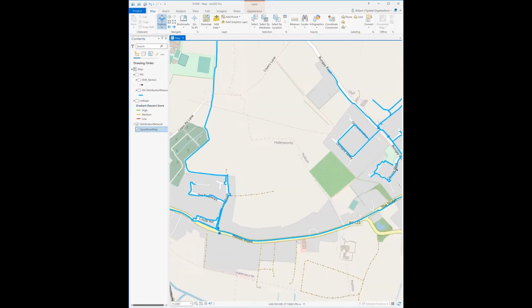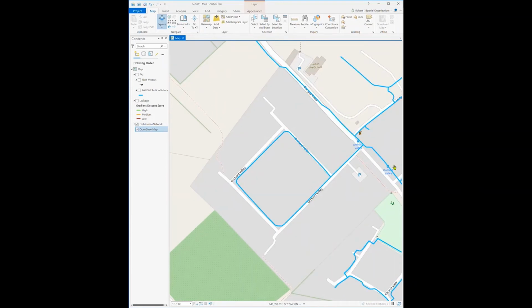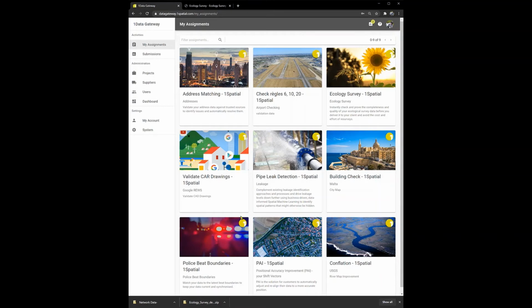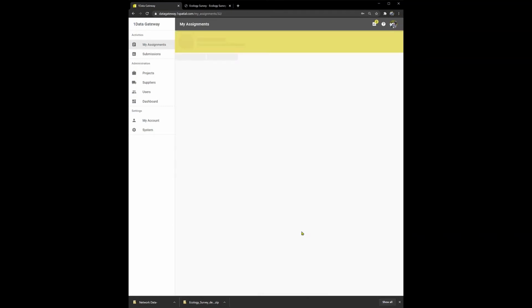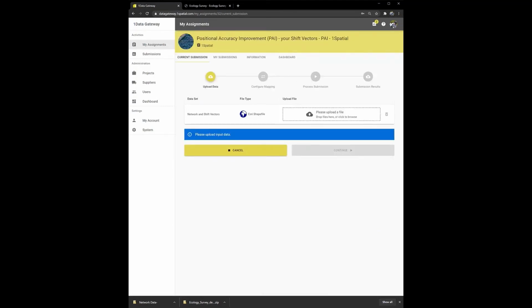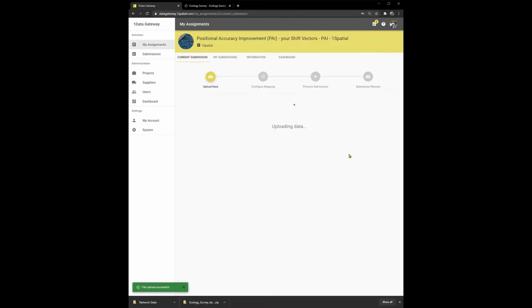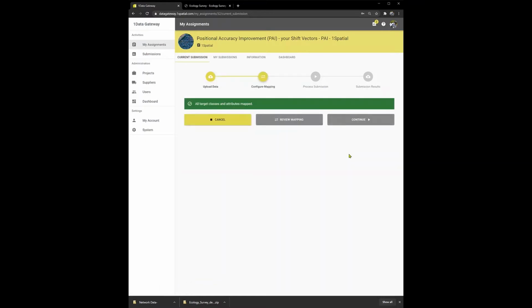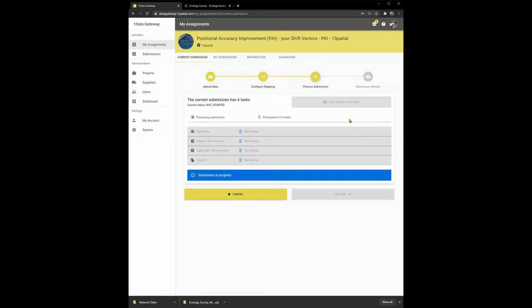This next example is positional accuracy improvement. Here we can see a section of the pipe network where it corresponds to the road, and we need to improve that. So we've got the Data Gateway app, which is going to apply some rules to improve the position of that data using reference data. So I'm uploading some data to the Data Gateway app. It's going to receive that, check the structure, check the format, and then if that's acceptable, it's now going to start running the rules.